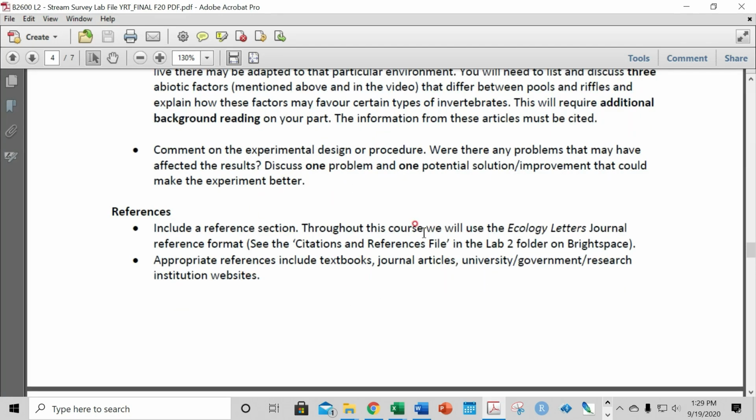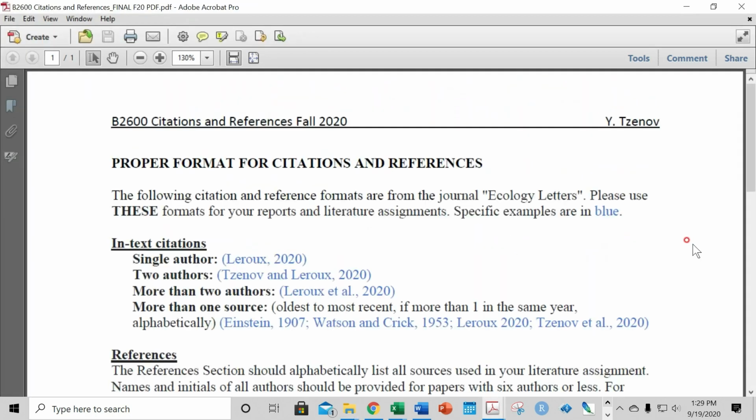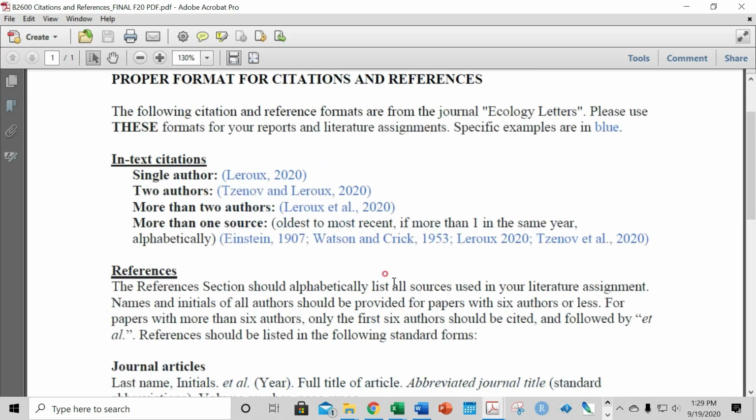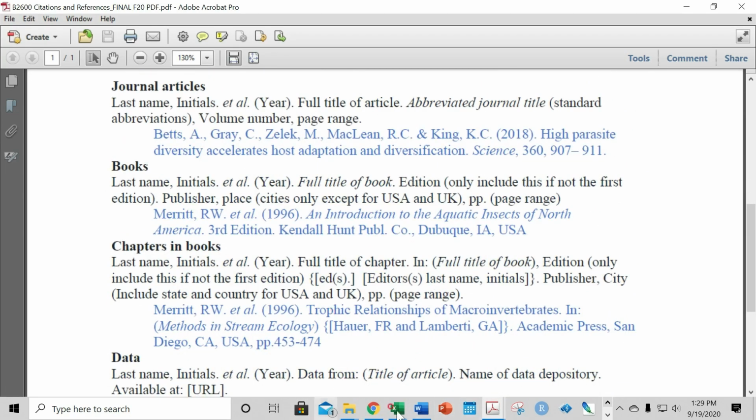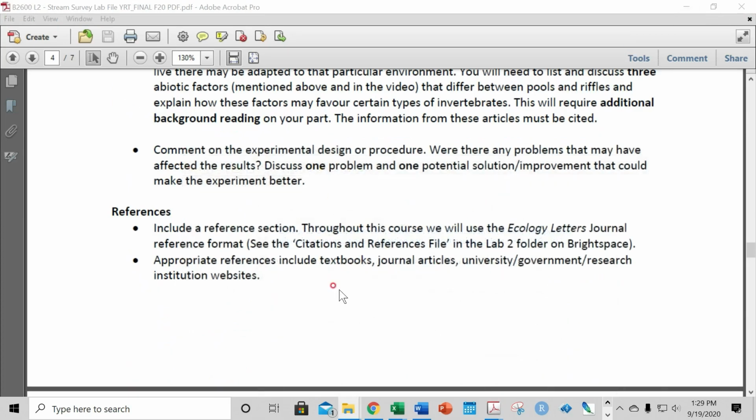And then you're going to have a reference section. So this file is the same file that's uploaded to the literature assignment folder. So you're going to use the exact same formatting for that. Let's bring it up here. So this is the file here, exact same file. This is how you do your citations. This is how you cite different references in your reference list. And that just goes at the end.